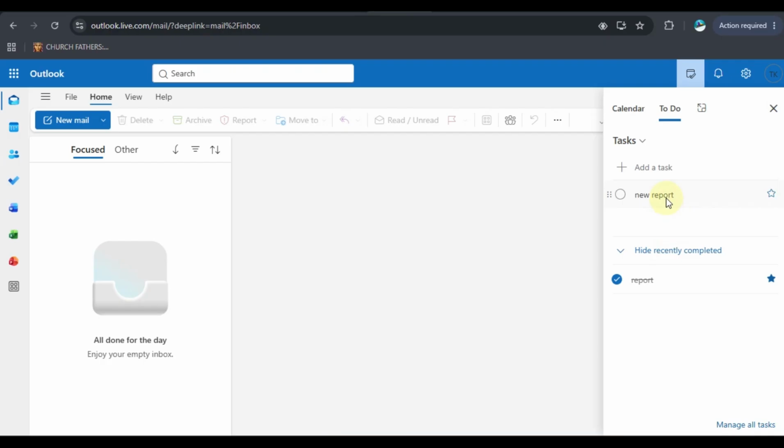Now let's talk about syncing. One of the best parts about Microsoft To Do is that it automatically syncs across devices. So if you create a task inside Outlook on your computer, you can also see it later on your phone using the Microsoft To Do app. That means your tasks stay updated whether you're at your desk, traveling, or working remotely.